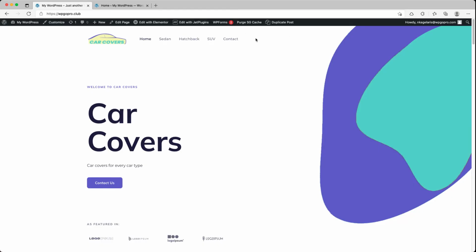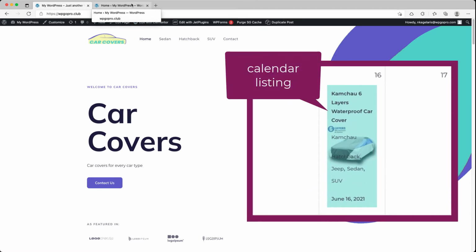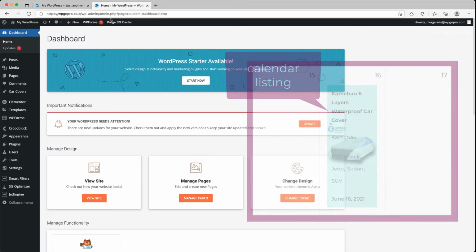So, this is our listing blog, WPGoPro.club. Let's go to the dashboard at the JetEngine plugin. The first thing is to create the listing for the post, car covers, which will be used in the calendar.